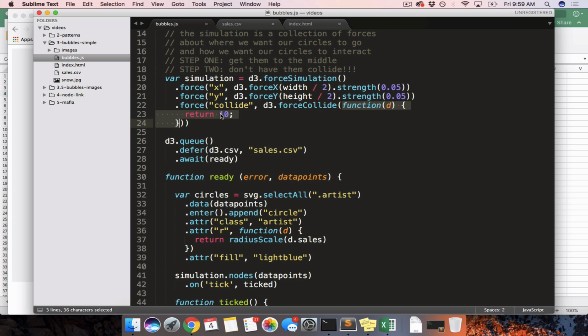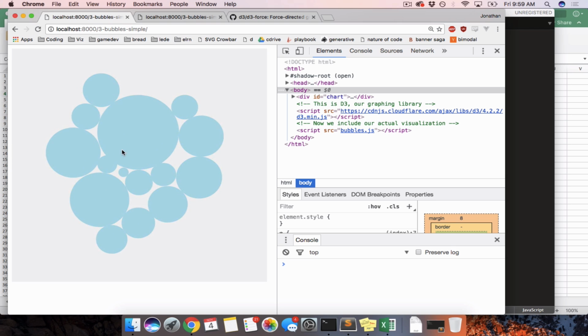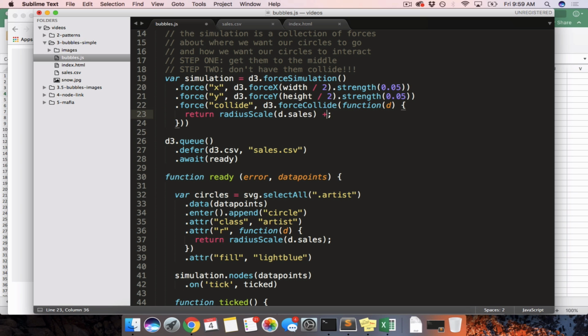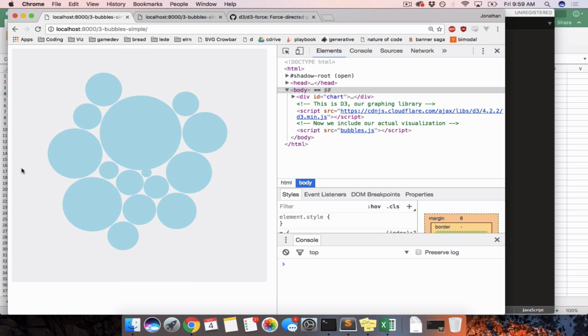So what we need to do is make this collision force be the same as our radius. If we have return radius scale d sales, we can just make the exact same thing happen up here. So as the circle gets bigger, the collision force will also get bigger. Hey, look at that. Wonderful. You can also, if you want to add a little bit of extra spacing between all of these bubbles, maybe add plus 1 to that scale, and you'll push it out, and it'll look beautiful.